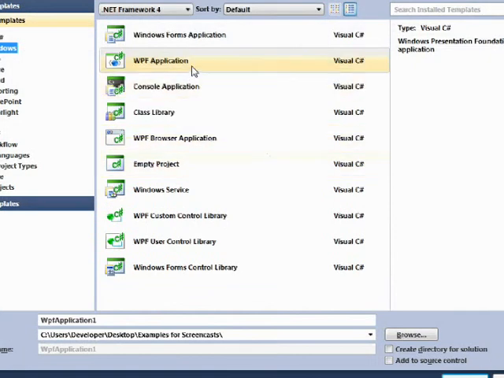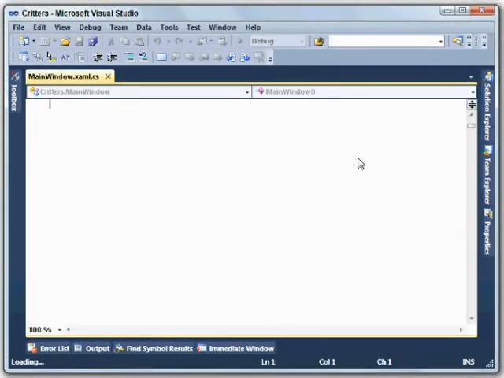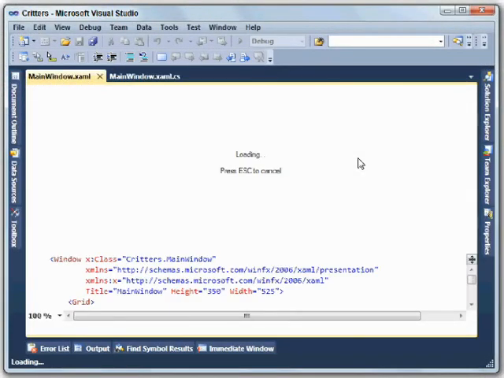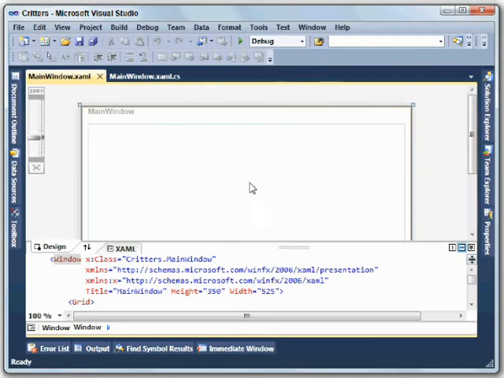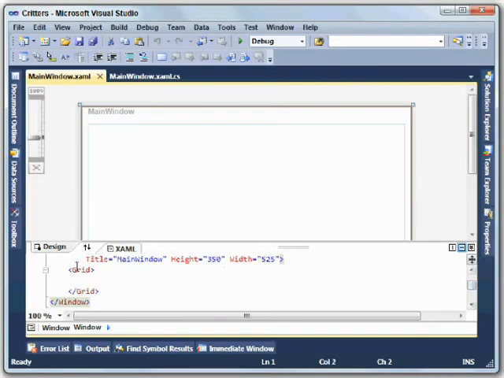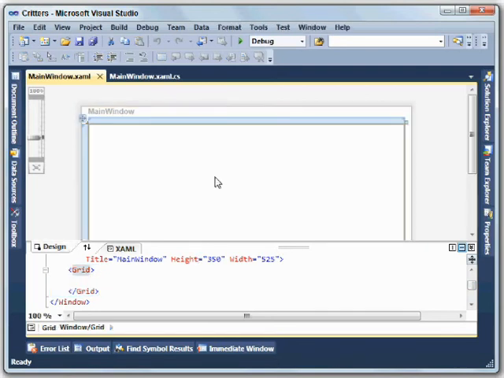So here's Visual Studio. I'm going to create a new WPF application. I'm going to call it Critters. Initially we get a big window that contains a grid control. If I look down here in the XAML editor on the bottom, you can see the grid control that it contains by default. If I click on a control in the designer up here, you'll see that the XAML editor selects it down below.